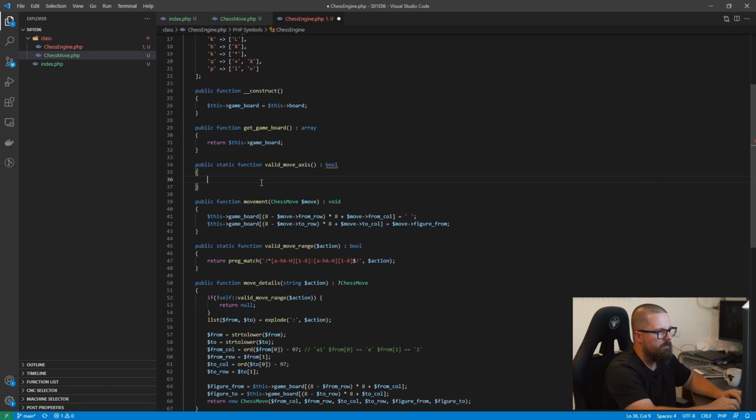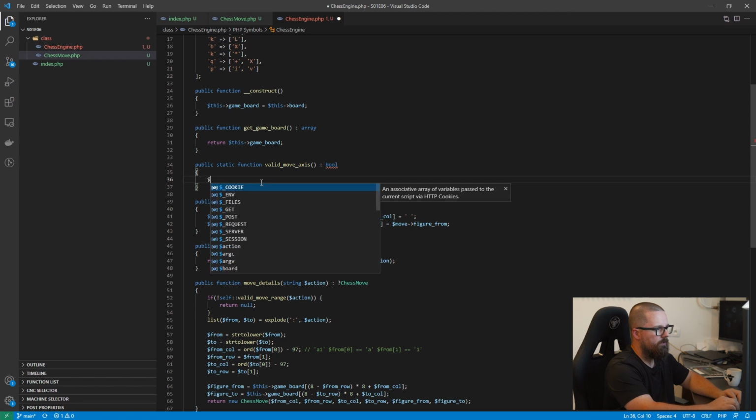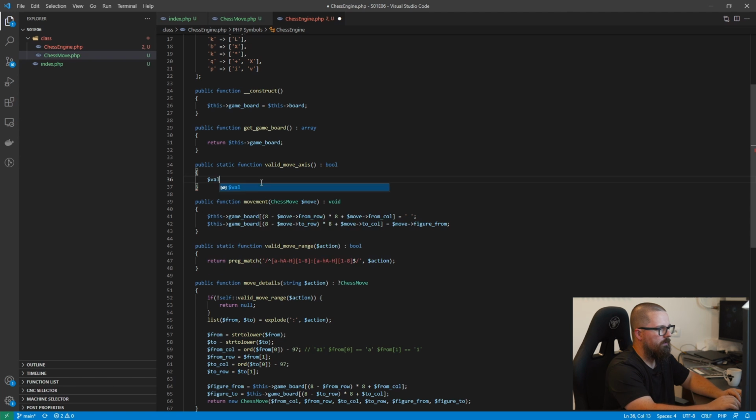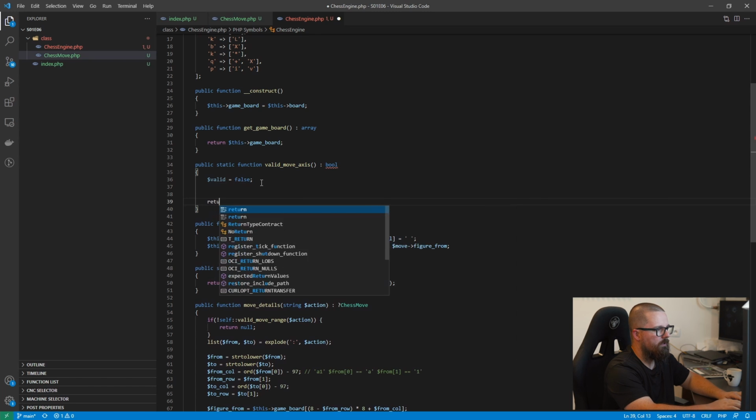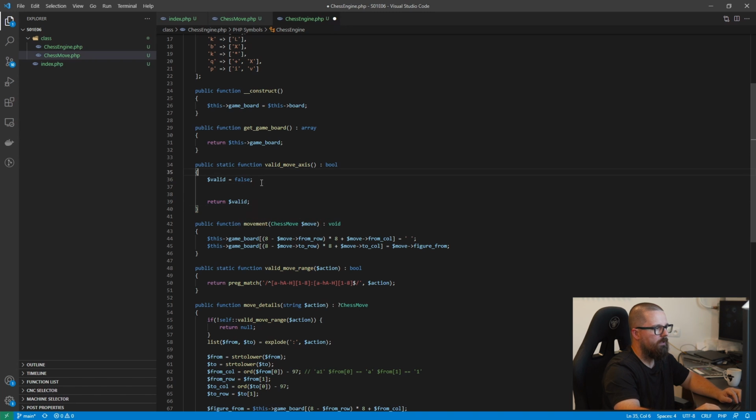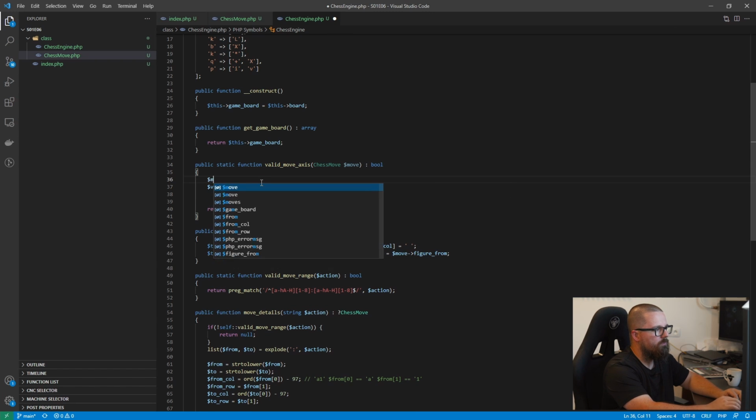That will be probably one of the biggest and the most tricky parts of our engine. So let's start with some variable that will hold if the whole movement is correct or not, and return its value. To be able to proceed, we need some data like this. And we also need to know what kind of moves are allowed for a particular figure.